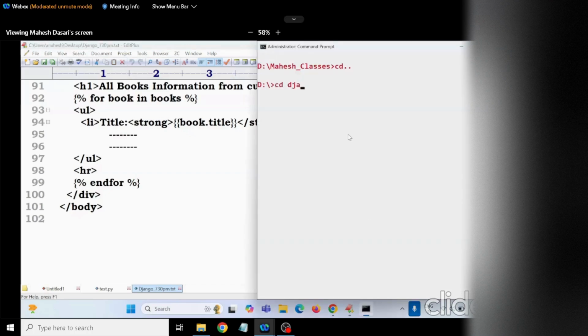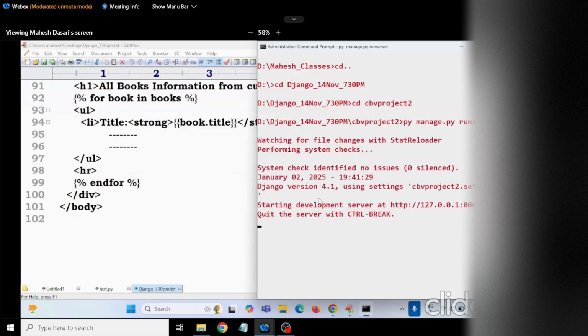cd Django, cd cbv, py manage.py runserver. The server is started. We have two URL patterns.